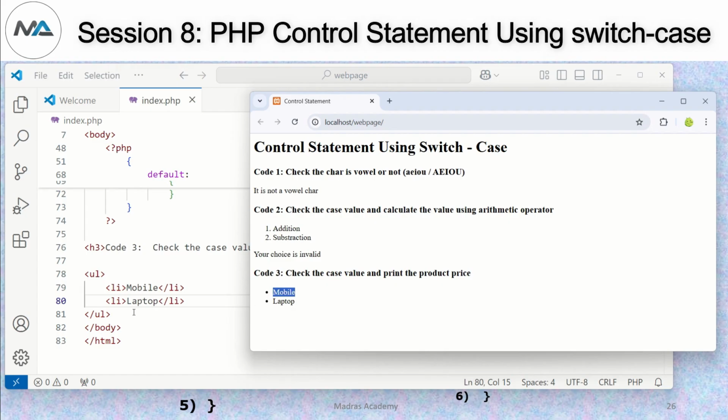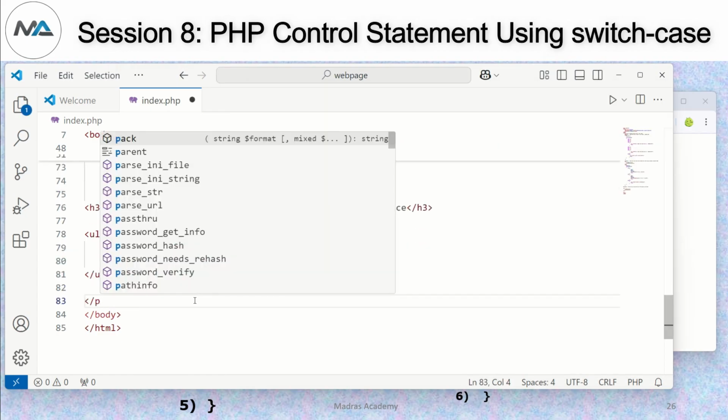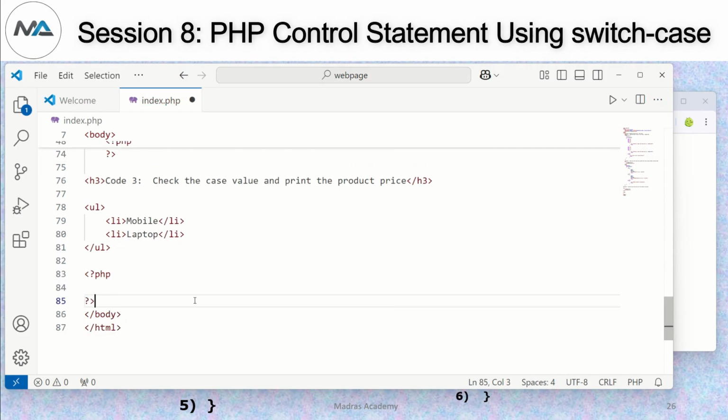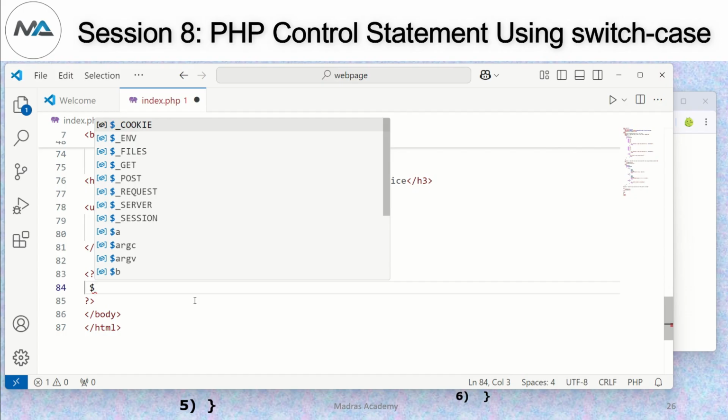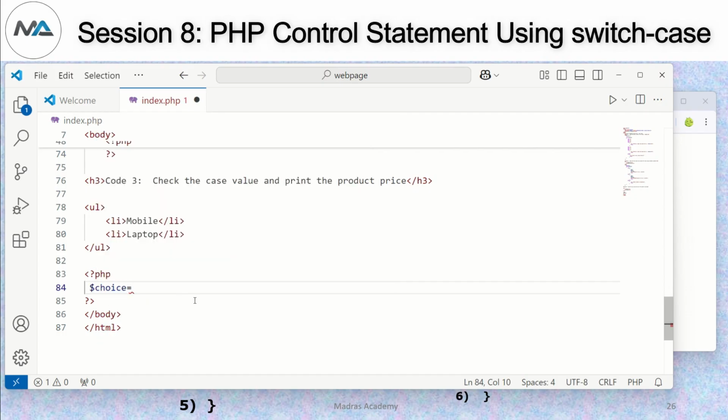So for that we will write the code, and here I'm going to write the start tag first and end tag, and inside that I'm going to write a choice equal to, and here I'm going to write mobile. See, I wrote mobile, everything in small letters. This is a user input. So user can give any format, right? If it is a string, any format they can write it. So in input, if they entered like this way, we need to convert this value, either to upper or lower.